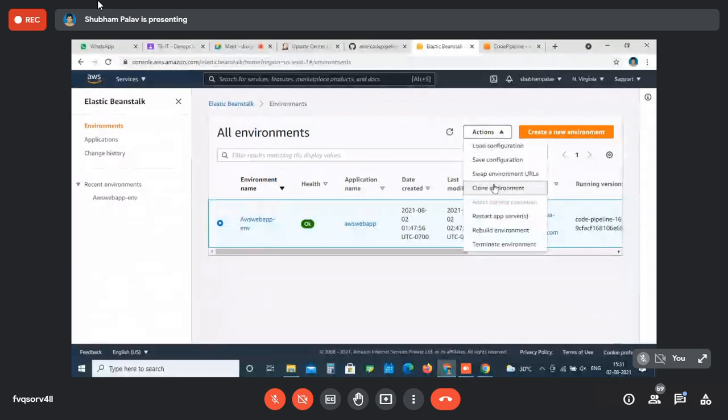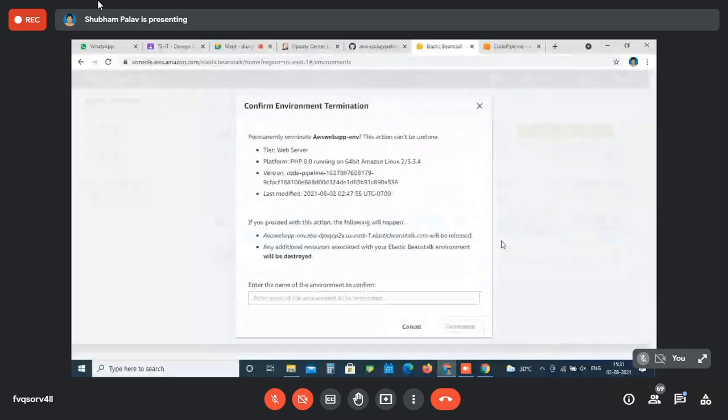Now see, terminate environment is there. See the last option. Terminate environment. Now click on it. Now you will get this screen. Now simply copy paste this environment name. In the first line, you will see the environment name. Permanently terminate AWS ENV. Copy it and paste it over here. And then click on the terminate button.